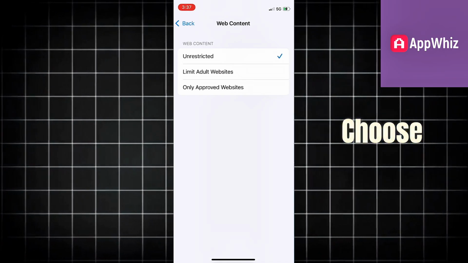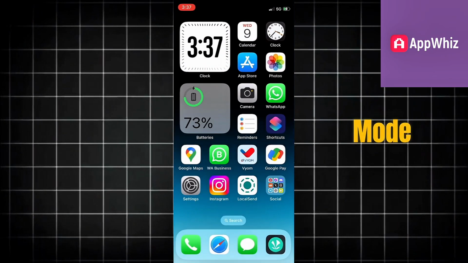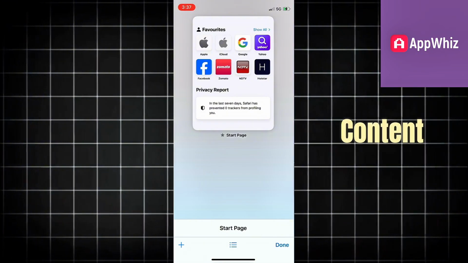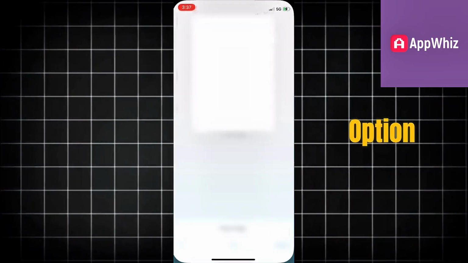For example, if I choose Limit Adult Websites and go back to Safari, you'll see that private mode is no longer an option. To resolve this, just set Web Content to Unrestricted, and when you return to Safari, the private option will be available again.